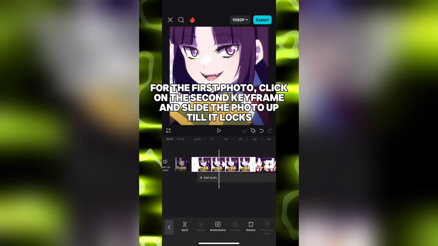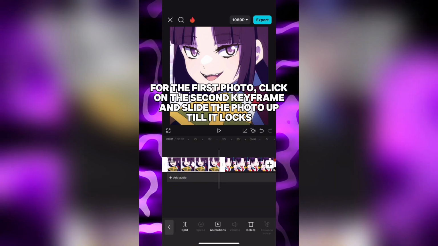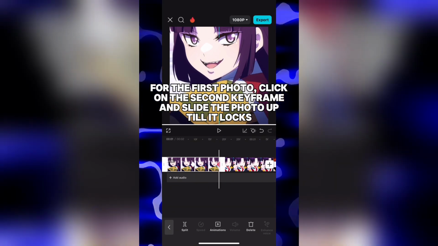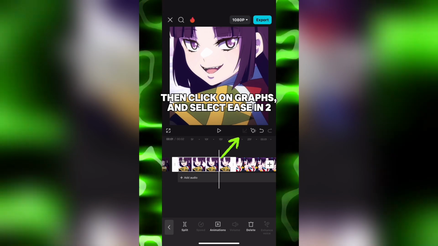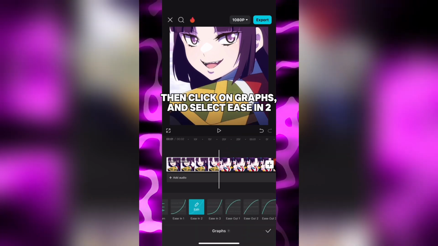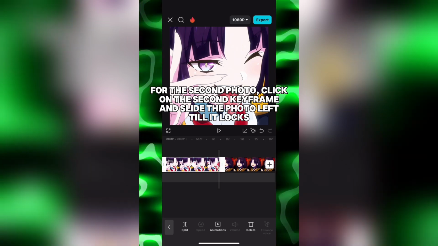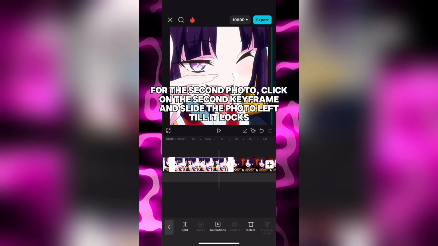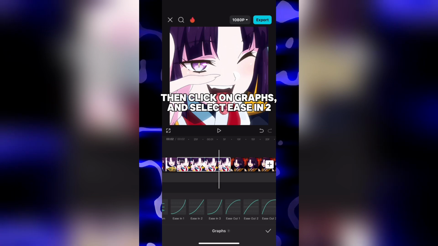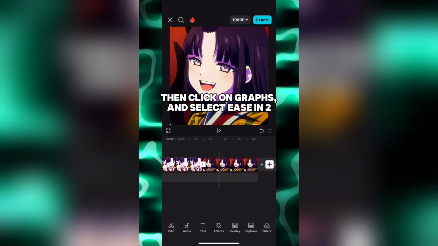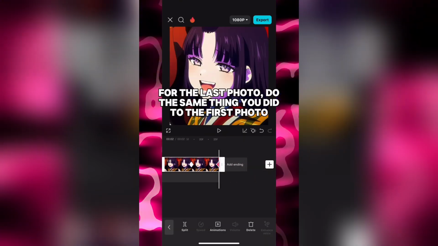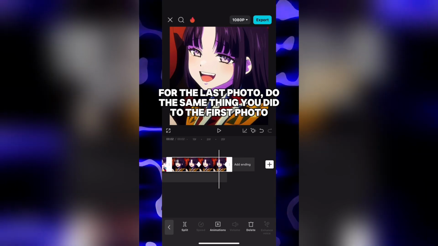For the first photo, click on the second keyframe and slide the photo up till it locks. Then click on Graphs and select Ease in 2. For the second photo, click on the second keyframe and slide the photo left till it locks. Then click on Graphs and select Ease in 2. For the last photo, do the same thing you did to the first photo.